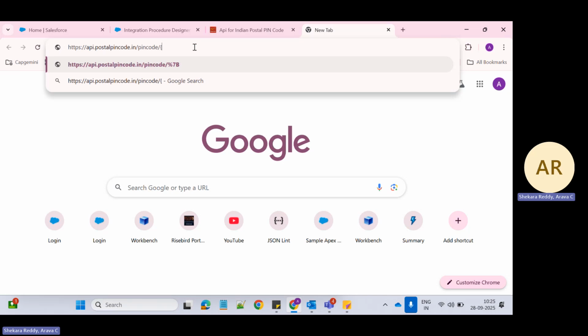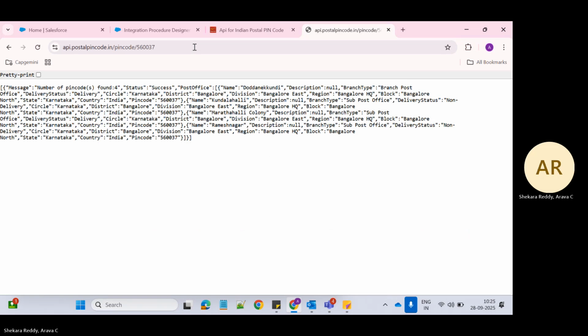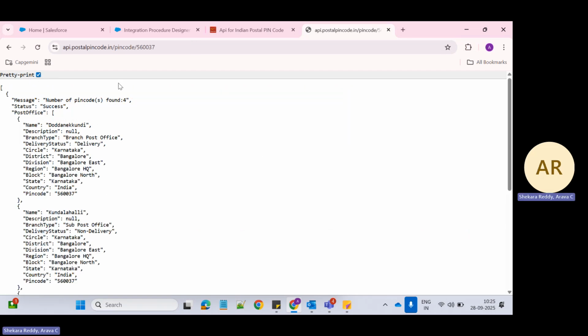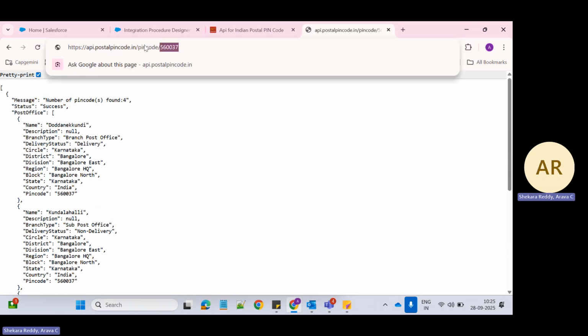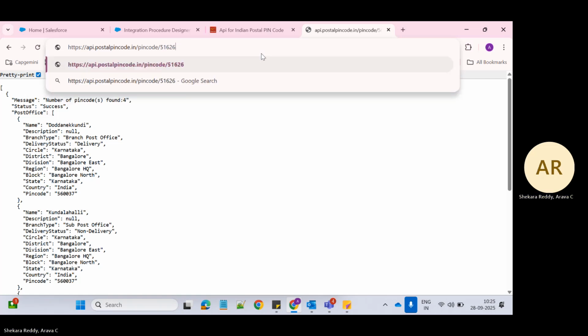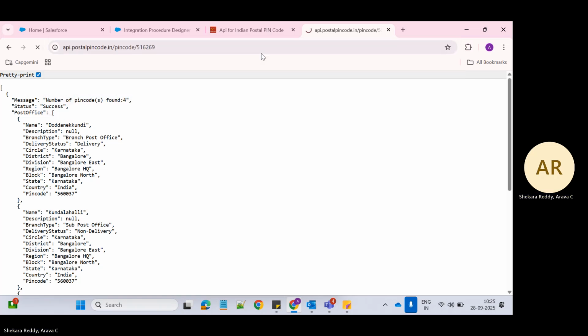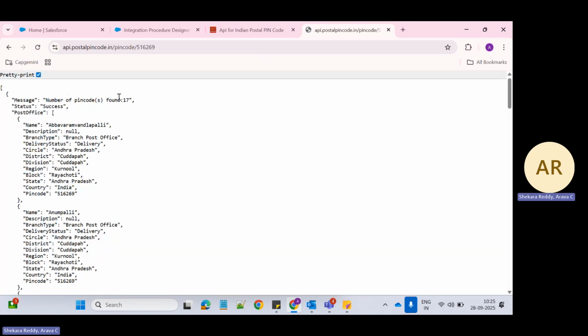So let us assume my pin code is 560037. In my pin code, this many post offices are there, so a total of 4. If you give a different pin code, there are 17 for this pin code. Similarly, you can give your pin code and it will give all post offices available for that pin code. Okay. So today I will be using this API for demonstrating how HTTP action will work.